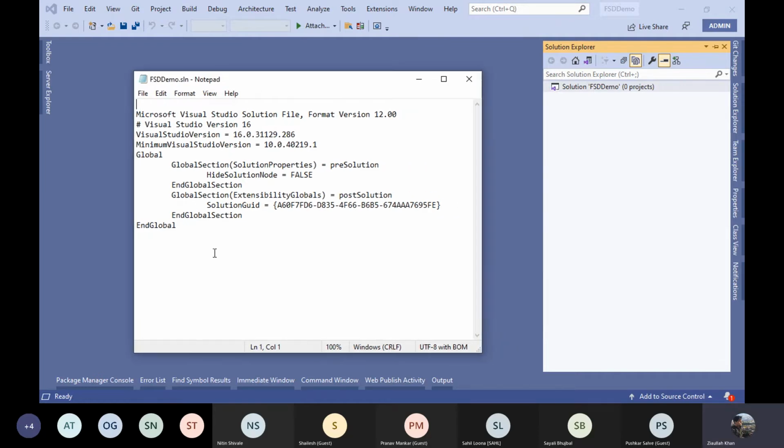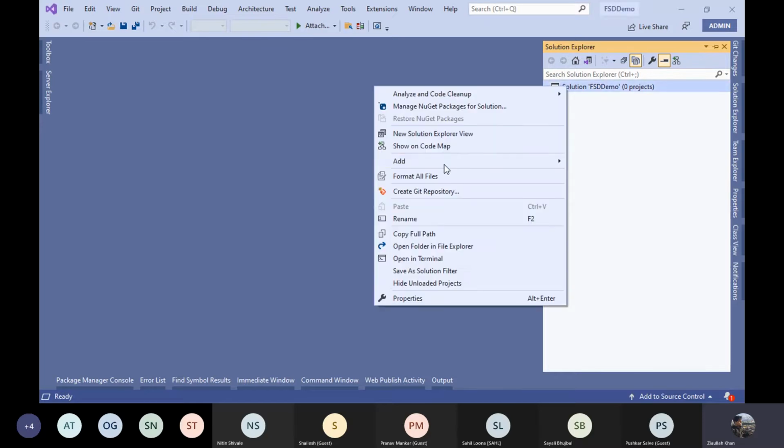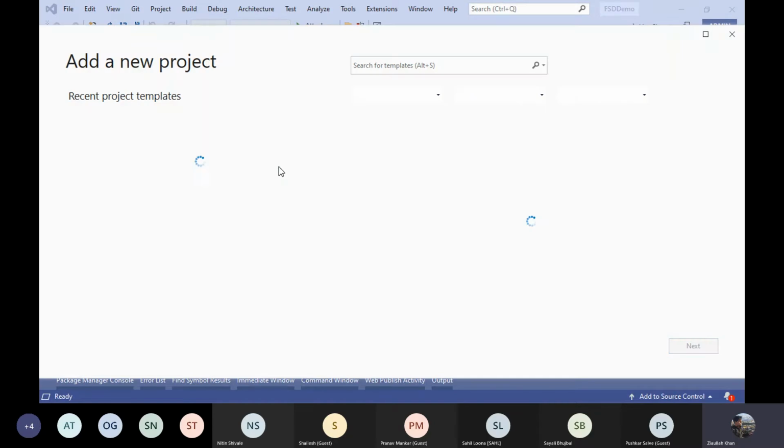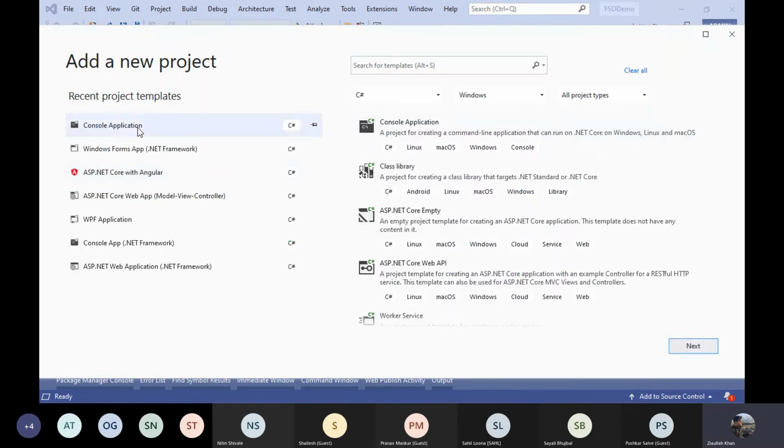And this is a default structure of a solution file. I think it is a Microsoft proprietary file syntax. It is not a standard XML or a YAML file. It is Microsoft proprietary. You can read through this, but as we add different projects, it is going to add more things to that particular file.